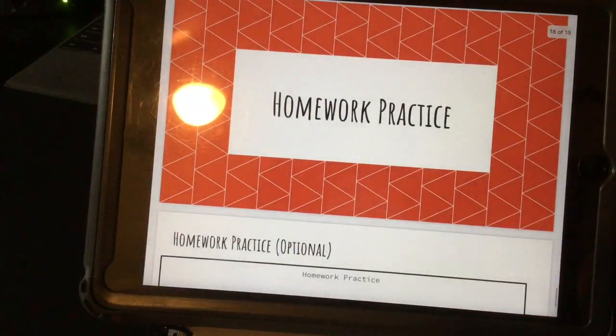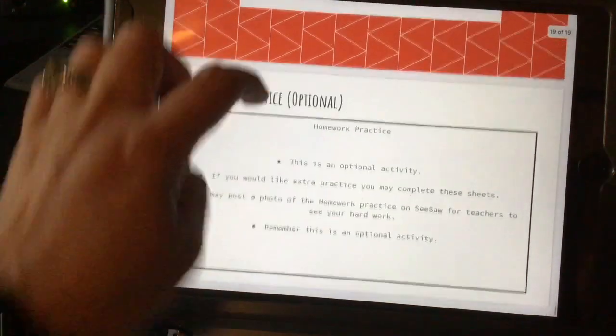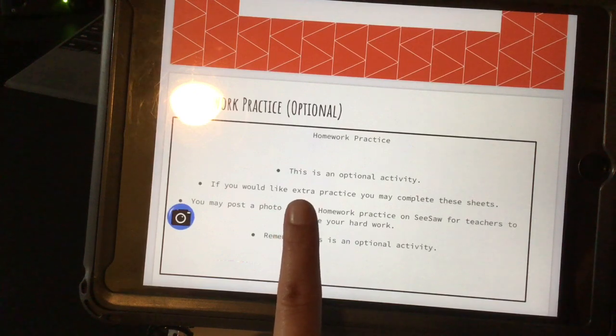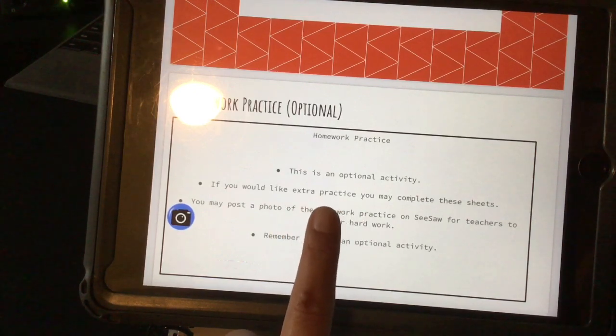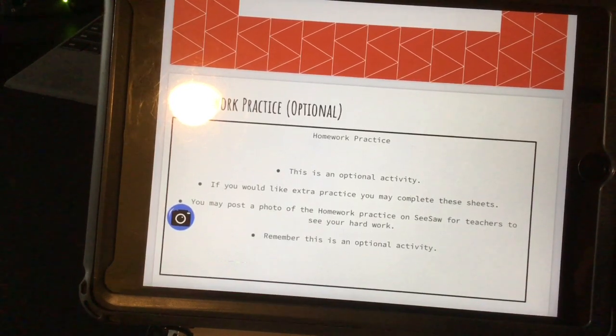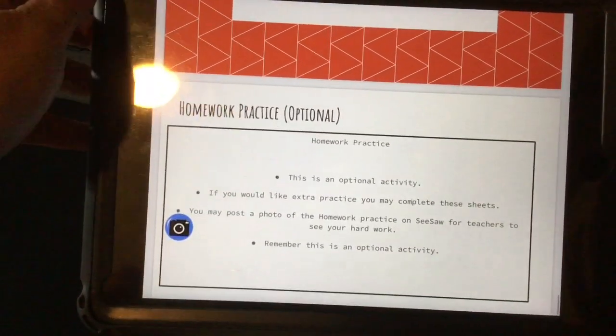The last part, once you're done with the exit ticket, is you're going to do something called homework or practice. But the most important thing is this is optional, okay? Optional means this. It says this is an optional activity. If you would like extra practice, you may complete these sheets. If you don't want to, you don't have to. They are optional. So, do you have to do them? No. If you want to, can you? Yes. If you do them, your teachers would love to see your work, so make sure you post a photo on Seesaw, okay? And then you're all done.